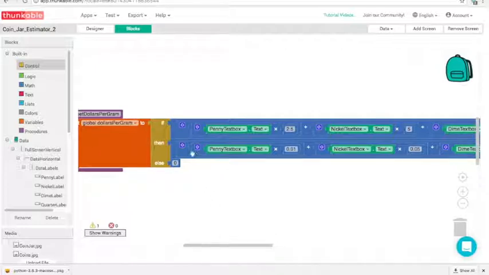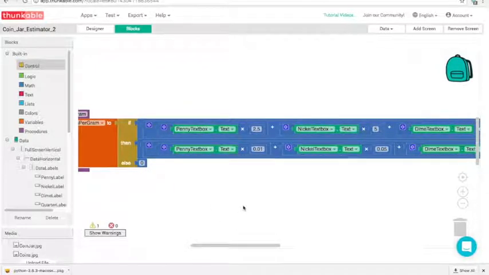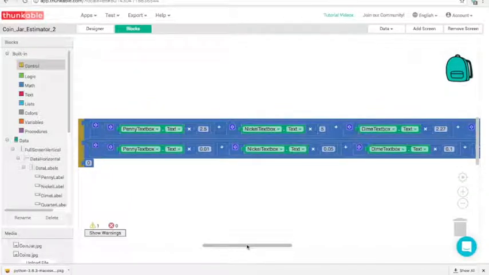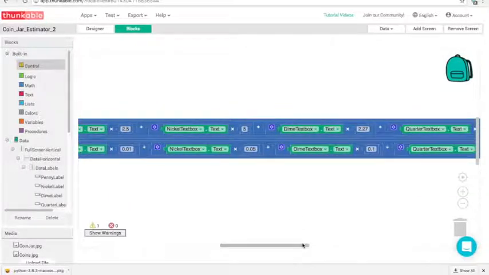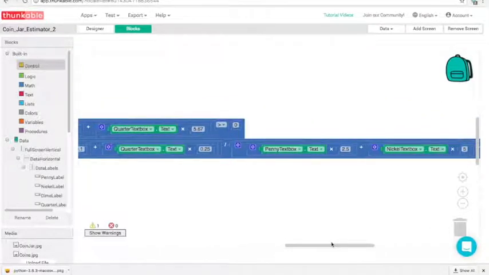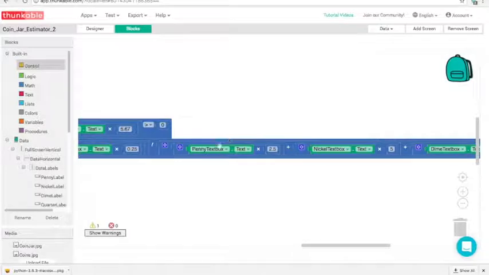And now right here, what I'm doing is I'm doing something similar. I'm summing the values of the coins. The number of pennies I have times 0.01, 1 cent, the number of nickels times 0.05, and so on. And then this whole sum I'm dividing by that same mass value, the sum of the masses.